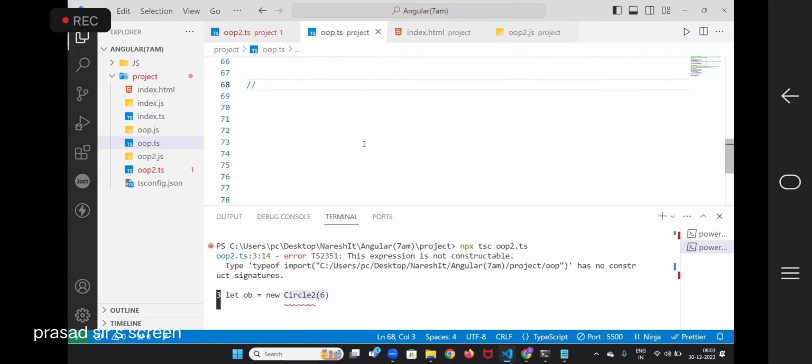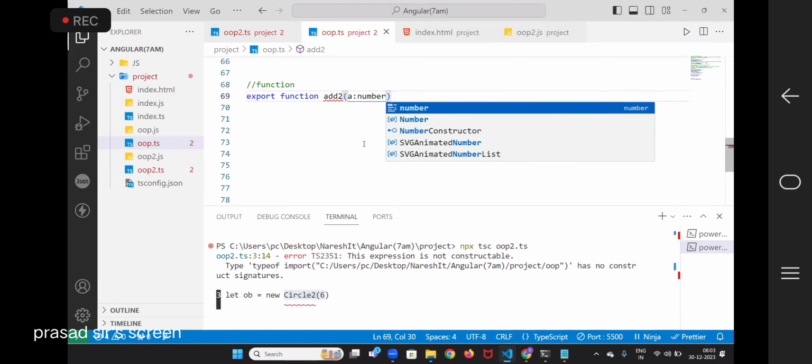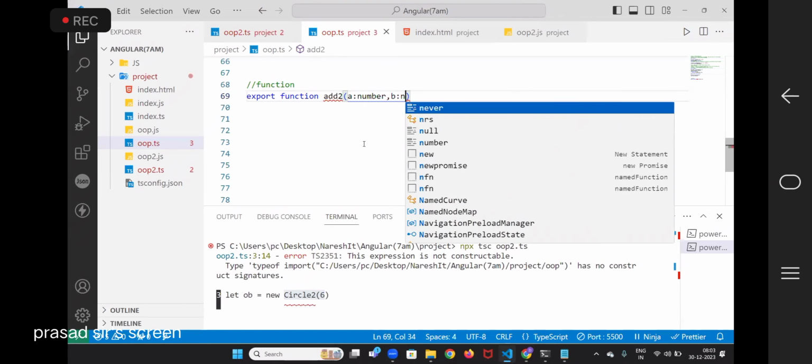Export function add. I'm just writing one function add to, which will take one number and another number, which will return a number. Now here I'm just writing return a plus b. So I just wrote the add to function inside the OOP, sir.